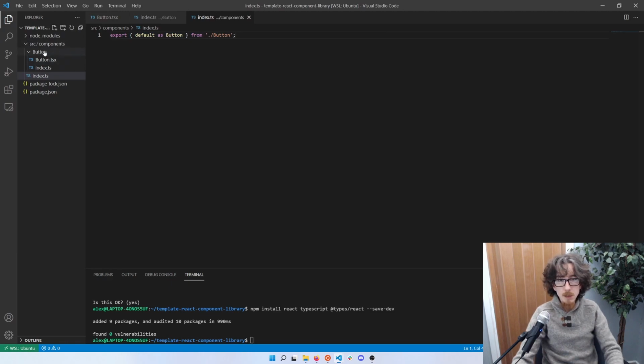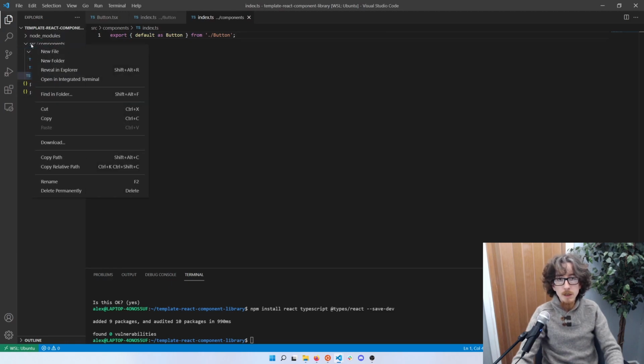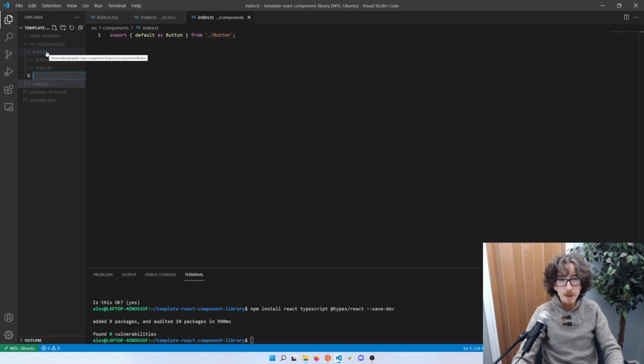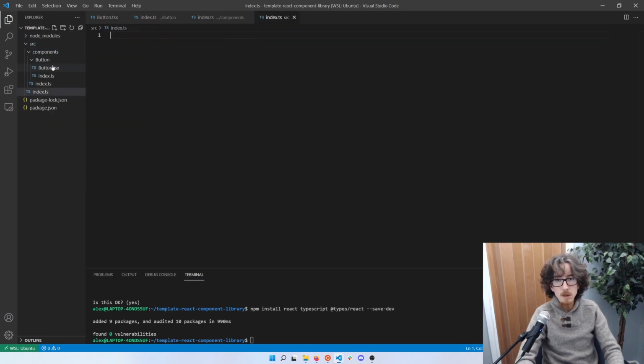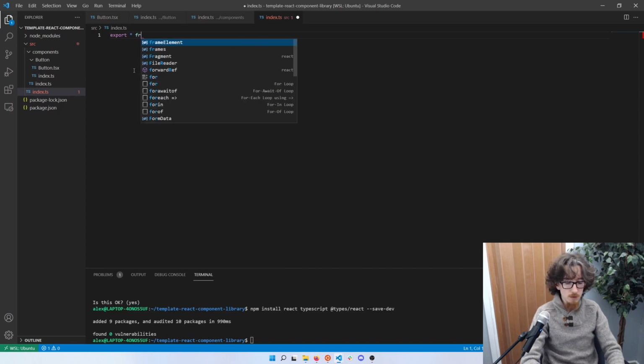And lastly, we need one more index file in our source directory, and that's just going to export everything from our components. So we're going to create index.ts. File already exists in this location. I might have clicked on components there. Let's try source index.ts. That's a little better. And this, we're just going to export everything from components. We're going to say export asterisk from components.